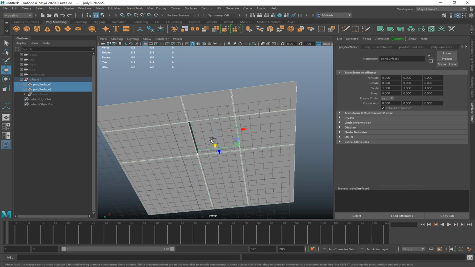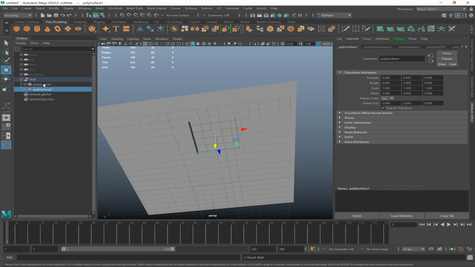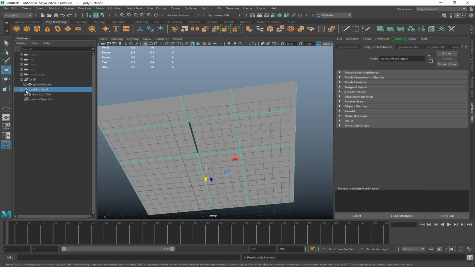I'll group these together by hitting Control G, and this group I'll call wall. And Shift P, by the way, is unparent. I do that just because if there's extra stuff here, these are parented and grouped together. So if I want to get it out of the group, I can hit Shift P. That takes it out of the group, and P for parent will put it back into a group.